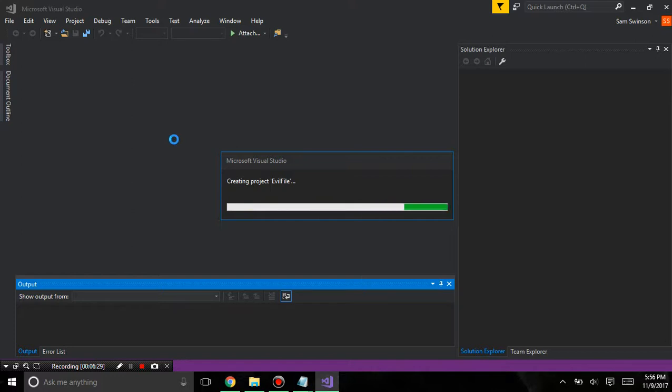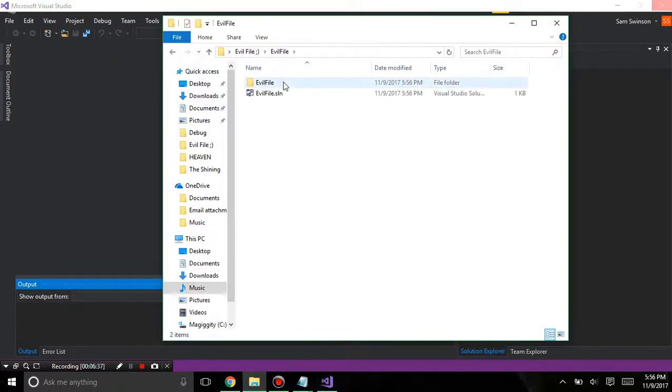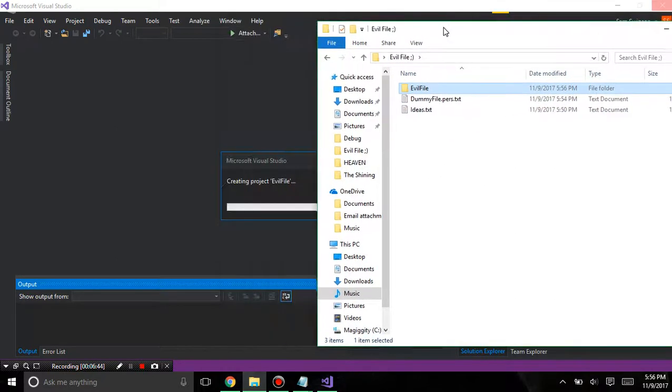And so this will create a new file class once it finishes creating. You can see it starting to create all the necessary files and everything.